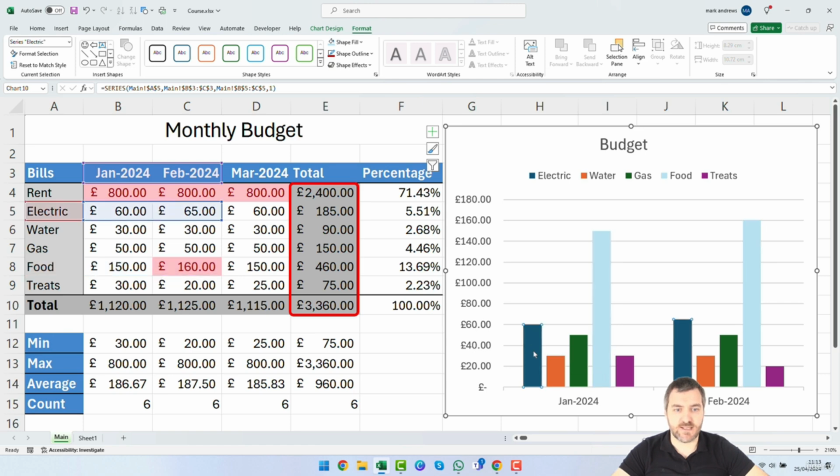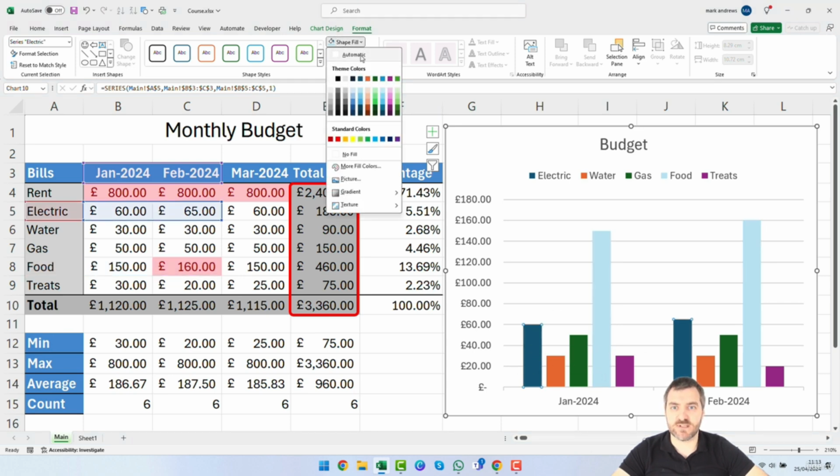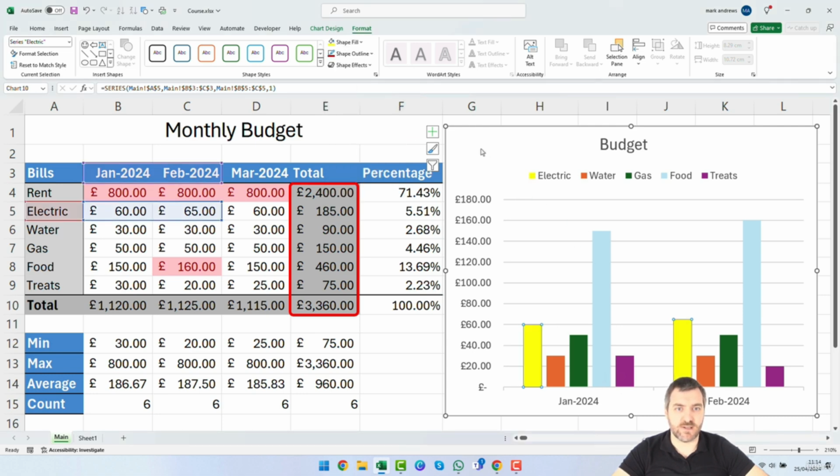And again, clicking into the electric, we can see that it's selected both of those. We can go up to the fill and say we want to make that yellow, then we can click into the yellow. Once you click that, you can see that it also changes the legend for you up here. It works really easily, just making it individually how you want to make it. And you can edit everything within this chart.